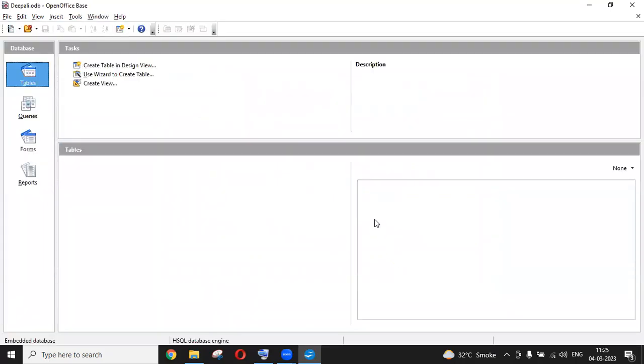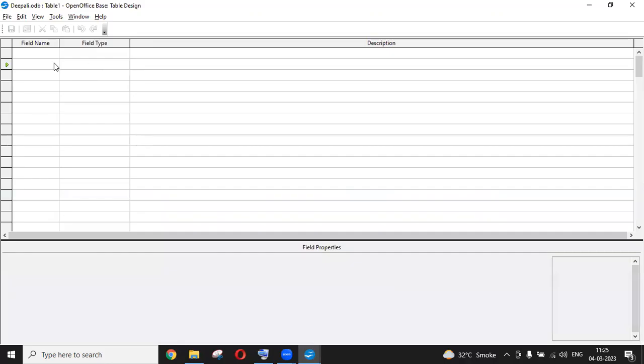Now OpenOffice screen is ready to design, create a table using design view. Here is a database, four types of database objects we are going to create, that is table, query, form and reports. And here are the options to create the database. For the first one, that is the tables, we have three options: create table in design view, wizard and create view. We need to create the table using design view. So we will double click on it and design view will be open.